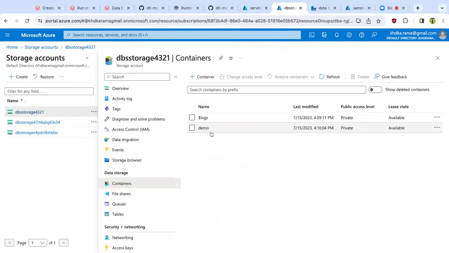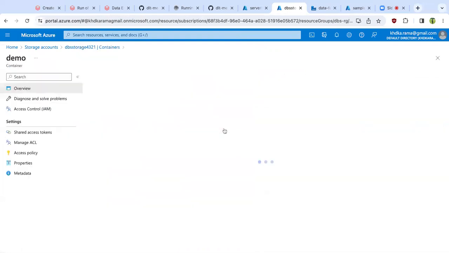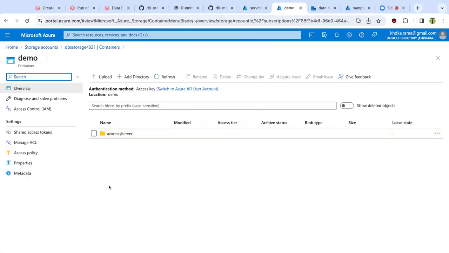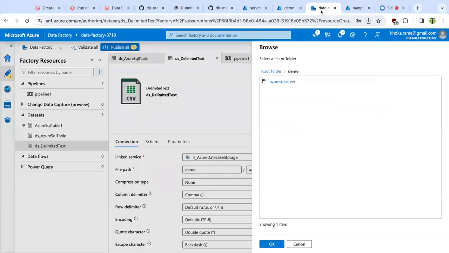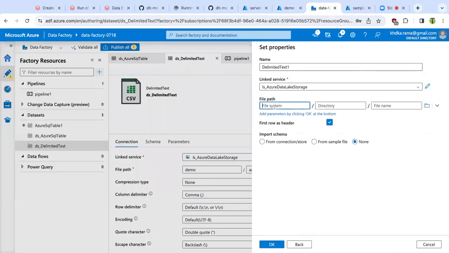But we don't do that. We maintain one container for whatever project is there. Under that project, we create all subdirectories based on the source. Like, let's say this is all SQL server related, we create one directory, and under this we'll have all the files related to SQL server. So that control will be given here. This is the container name, so you'll just give demo here.